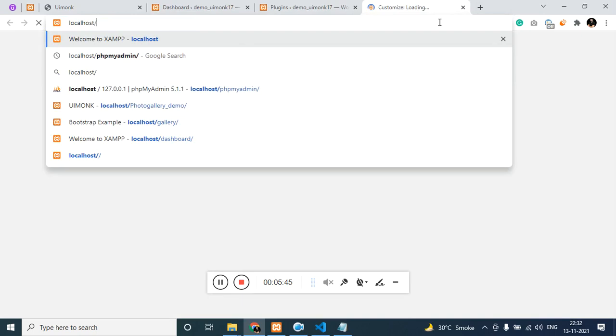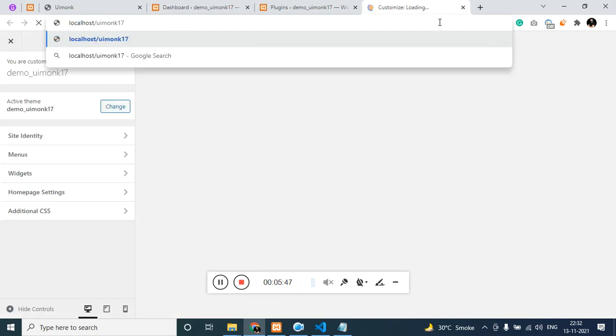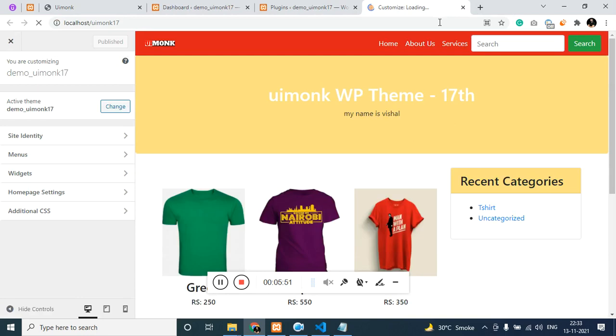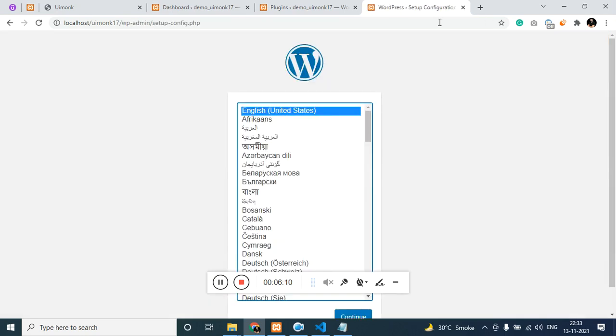Now let's install WordPress. You have to access the folder which you have named. Just click enter and WordPress will open the WordPress wizard for you. So now we just need to give the details of the database. So WordPress will automatically create the WordPress tables for us. Now click on continue.